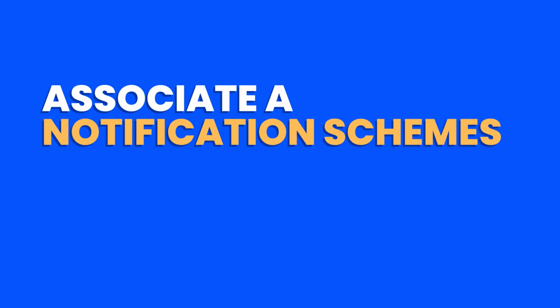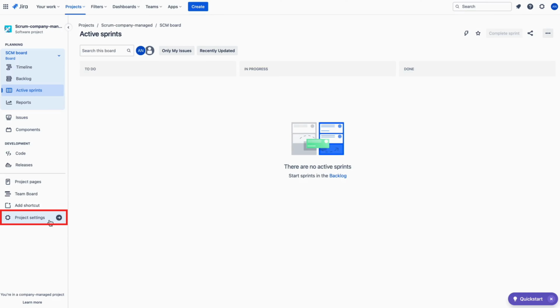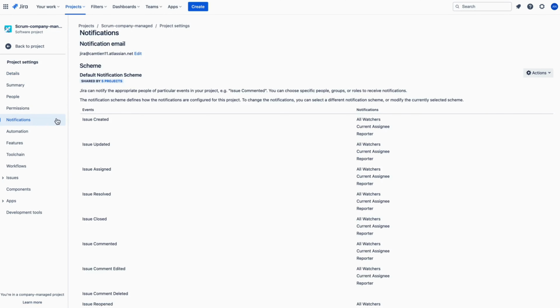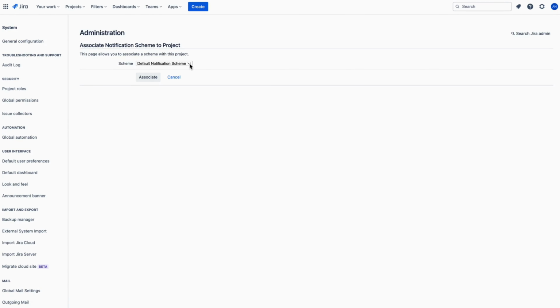Associate a notification scheme with a project or project board. Go to your project and click Project Settings. Choose Notifications. Click the Actions drop-down menu and choose Use a different scheme. On the subsequent Associate Notification Scheme to Project page, which lists all available notification schemes, select the notification scheme you want to associate with the project and click the Associate button.